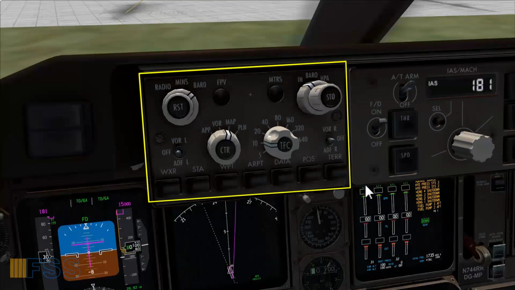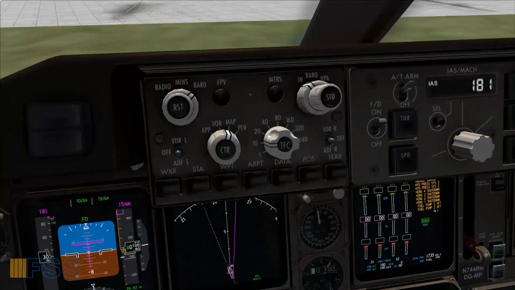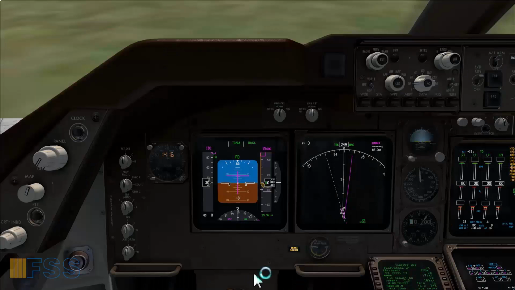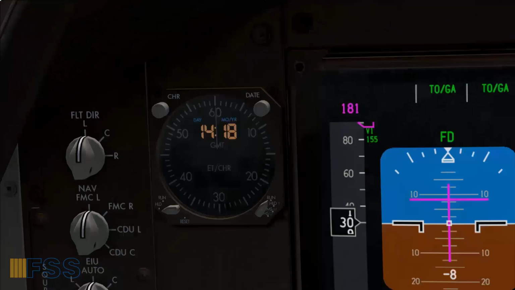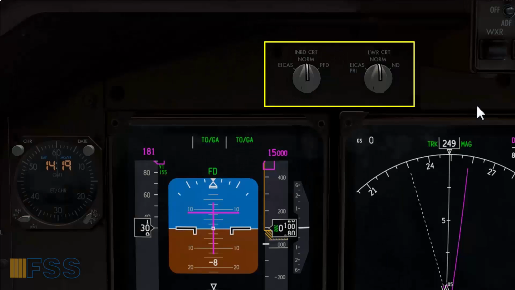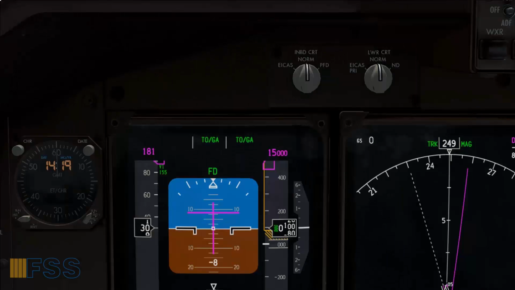Now moving to the EFIS panel, I select the minimums, I set the altimeter, then I set the other range and display modes as desired. Now moving down to the center panel, here I'm going to start the scan from left to right. The source selectors are set to vertical position. We check the clock for correct time with the chrono in reset position. Both the inboard and lower CRT selectors normal.